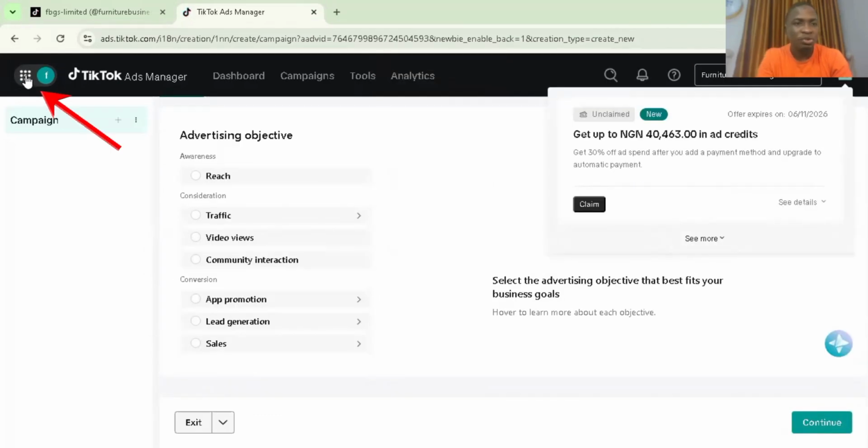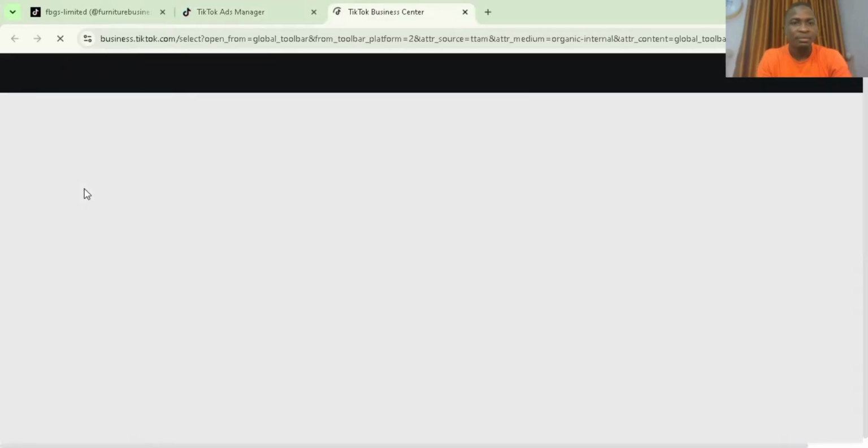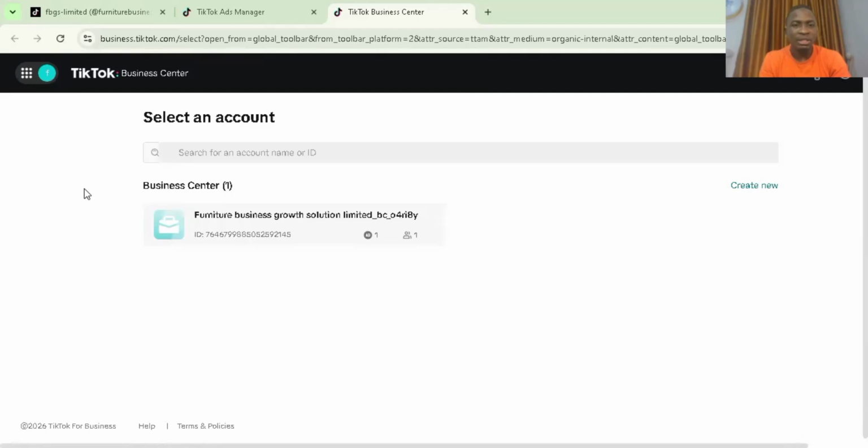So as you can see this, you want to come to this corner here beside the TikTok Ad Manager. You click on it and you come to this Business Center. As you can see, you click on Business Center. It's going to load up our Business Center. So as you can see from here, you just have to click on the Business Center, which you're seeing here. Click on it.